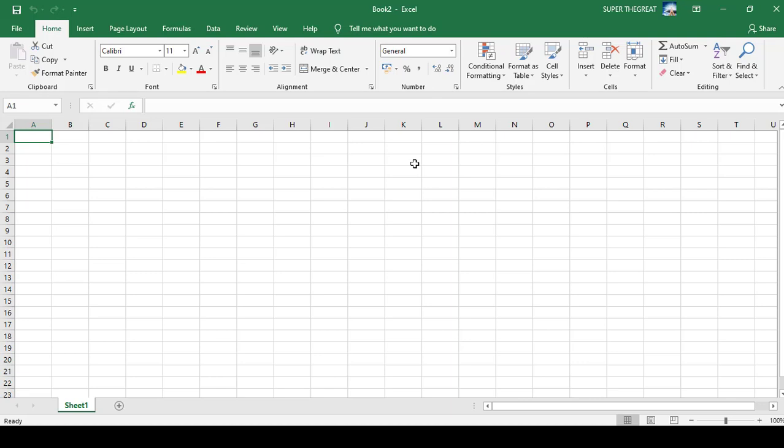So to do that, we just go to our first cell. Like I said earlier, whenever you click on it, you see the cell name and number being displayed, cell A1. This is the cell label, cell A1. Now this cell A1, you can type anything in it.